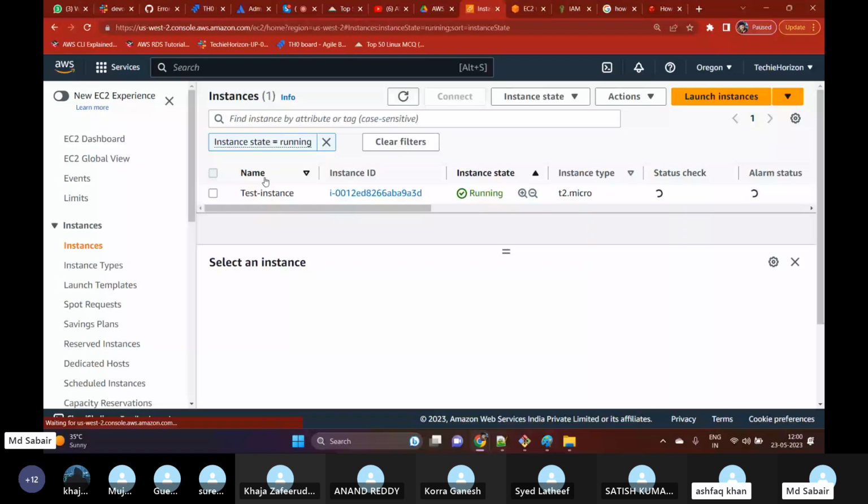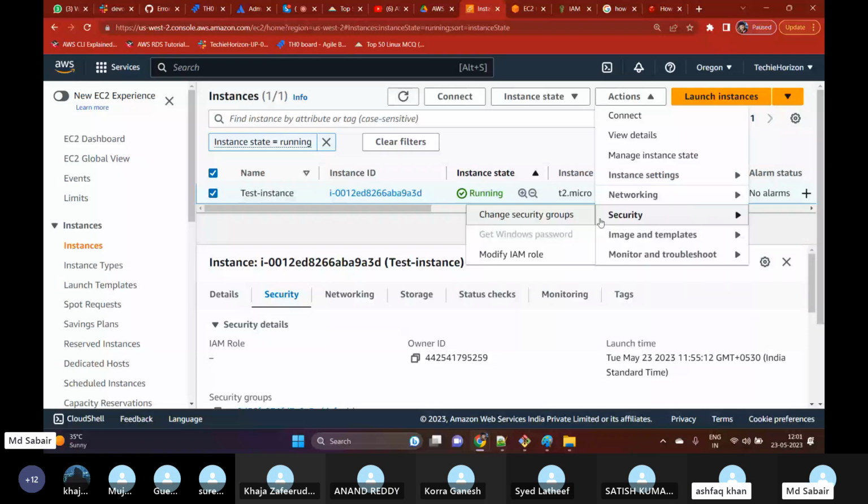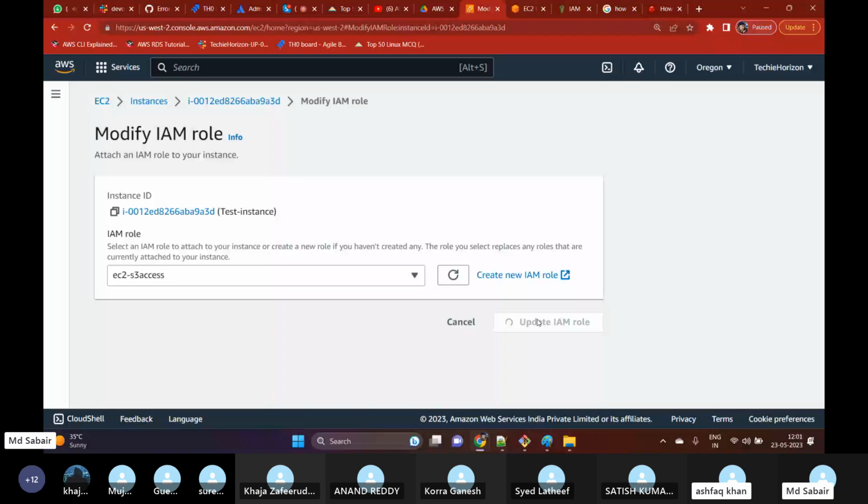Here we can find something called IAM. As of now, there is no role attached when I created my EC2. So what I will do, I will click on actions, security, modify IAM role, and select the role, the S3 access role that I have created. Now click on update IAM role. Now if I select security, here I can find one role has been attached to my EC2.